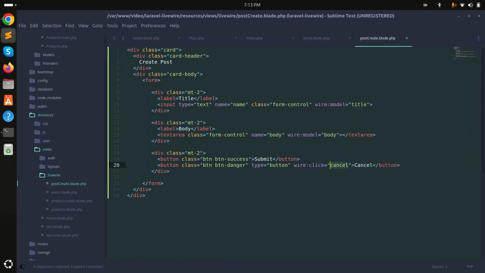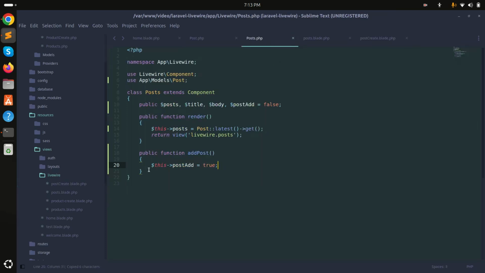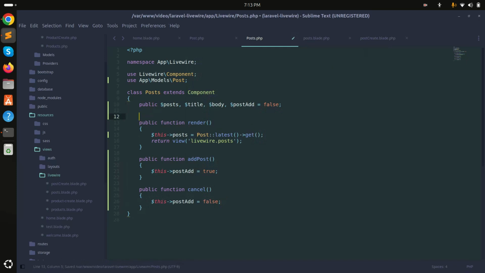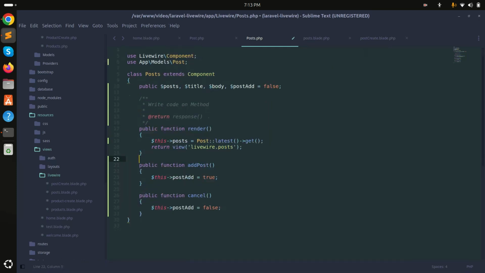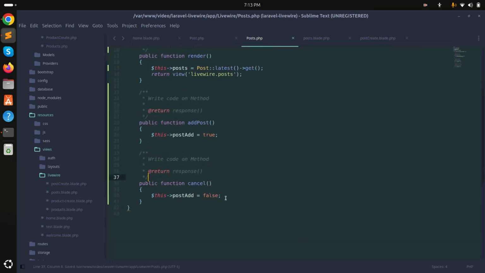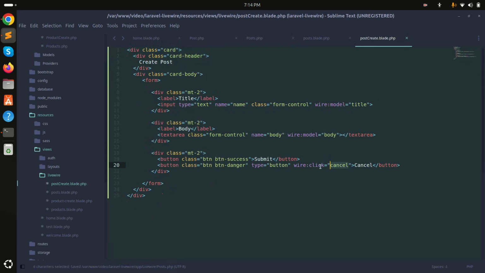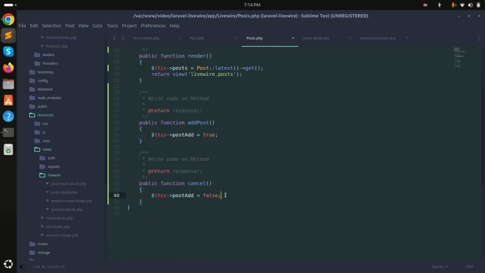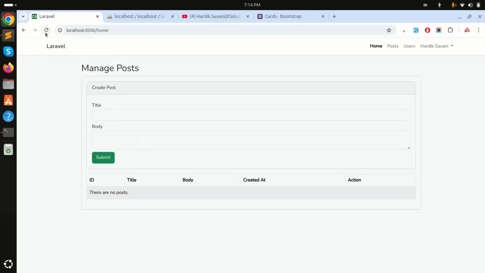Okay, simply copy this. Now let me go here and create one function over here that's called cancel function. When it's cancelled, then this variable should be false again. Simply save it, and let me add some comments over here so our code will be much cleaner. Yeah, simply save it. Now when you click on this button, then it goes here and simply says false. Okay, save it. Refresh it.